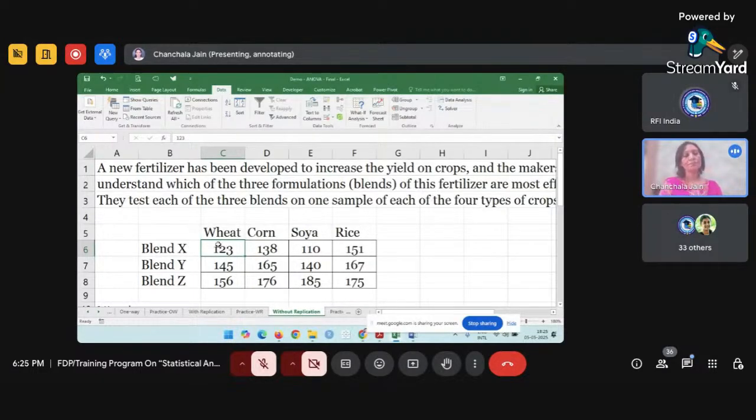Now you need to see when I talk about the without replication. You can check here the variable which we are taking here in a row, it is not replicating. There are 3 categories of type of blend, or type of mix, the fertilizer mixture. You can find blend X, Y, and Z. So X means we are not replicating blend X some number of times. Similarly Y and Z. That means it is a case of without replication. Here you are not replicating the categories of your dependent variables. This will be the without replication, right?